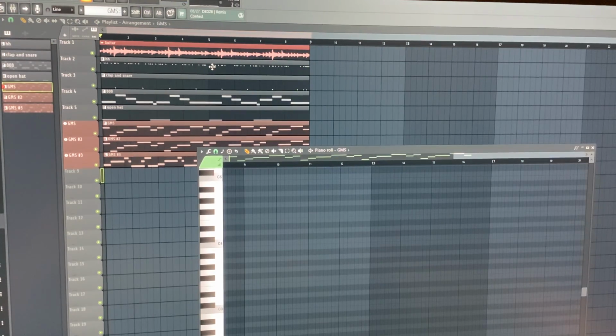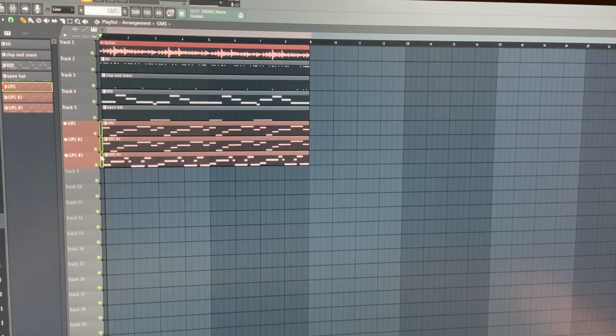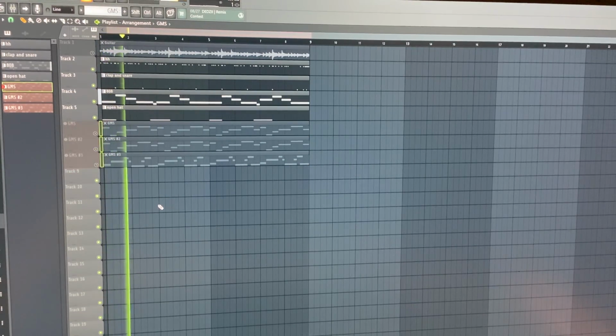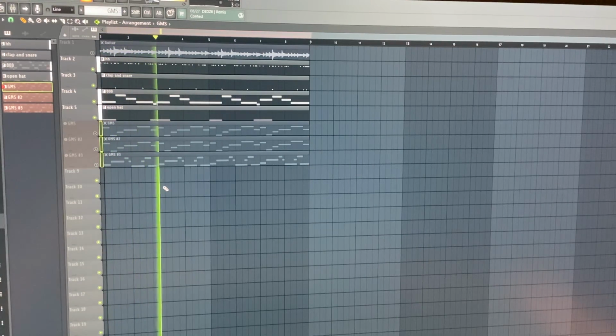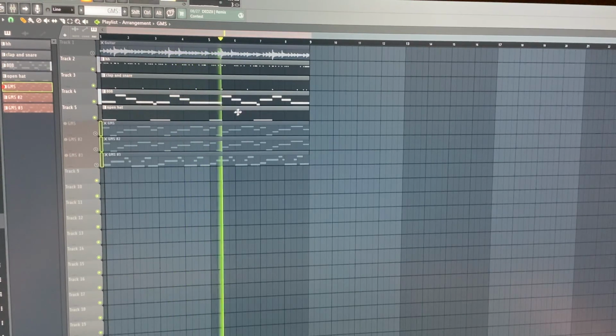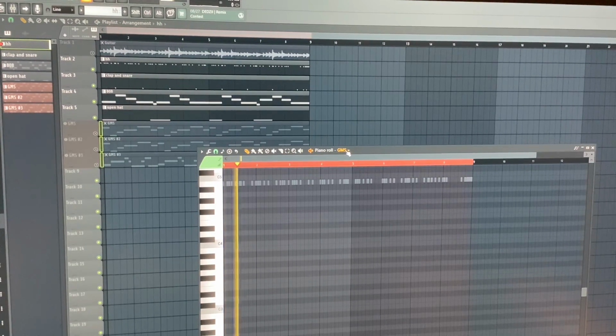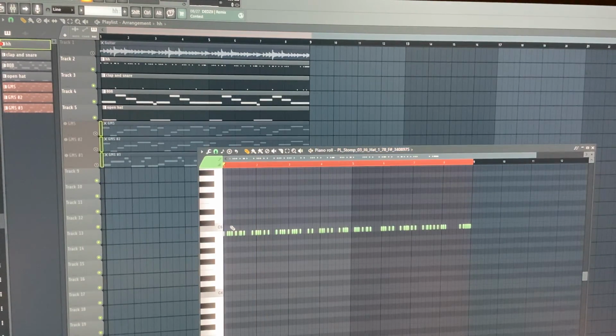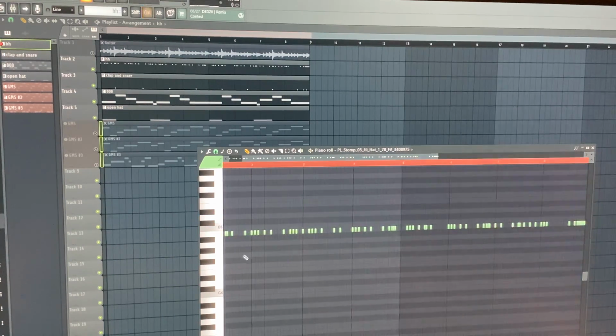So I started off with the drums. So I started off with this hi-hat pattern. And I think C5 is a bit too bright and happy for the trap I was going for, so I put it down one.